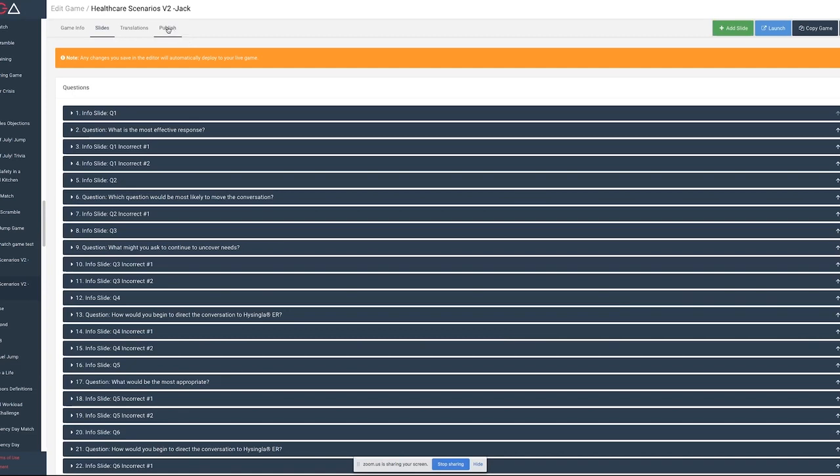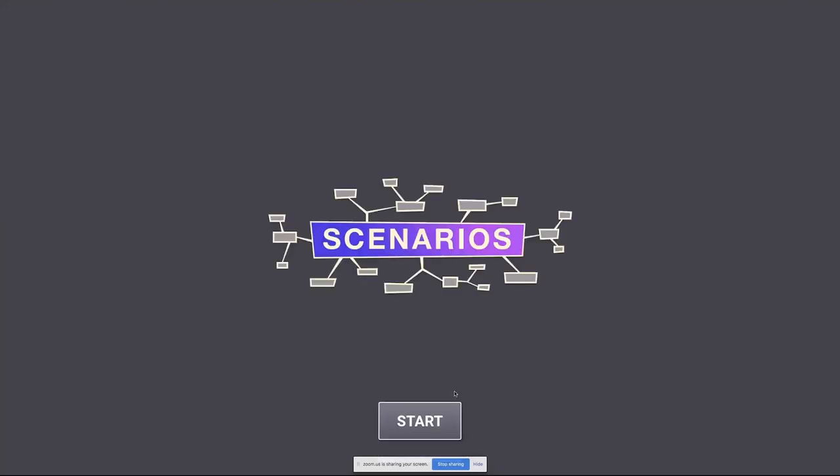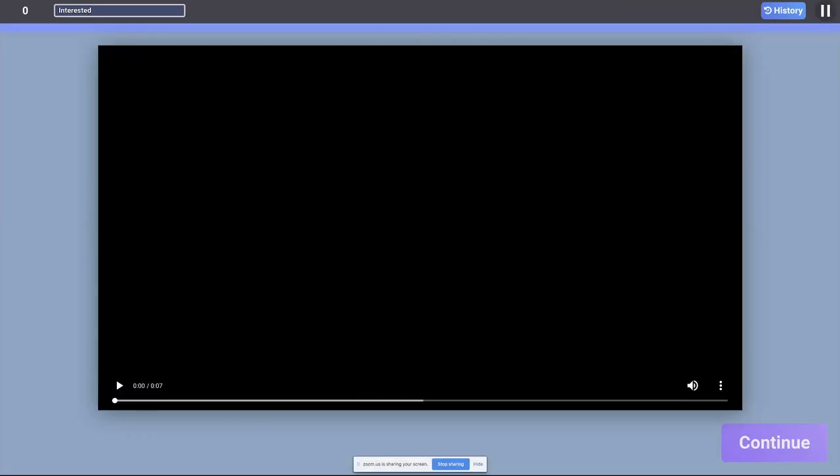Yeah, absolutely. So when you're ready to publish your game, of course, always hit the save button up at the top right, and then you can come over to publish. You can elect to make the URL private or just publish via your URL here. And essentially, you copy this URL, or you can launch it right here. I'm going to click on it, and your game is ready to go. As soon as you saved it, all the content is inside of there. You'd start filling out your leaderboard. Your users can play it right away, just like that.